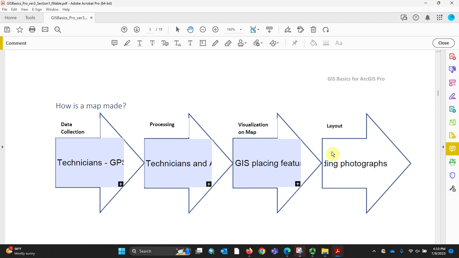That's the layout. You decide what size you want it to be. Do you want it to be a little 8.5 by 11 notebook size, or do you want to cover the whole wall? That's the layout process, and students usually really enjoy the layout process. It's kind of a design thing, and a good layout can really grab your reader. It is an important part of the map.